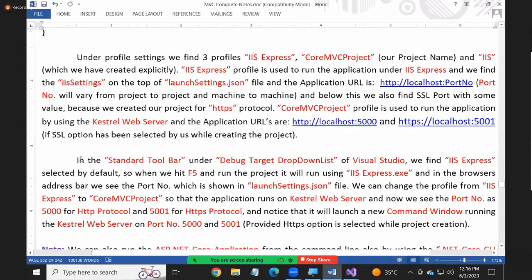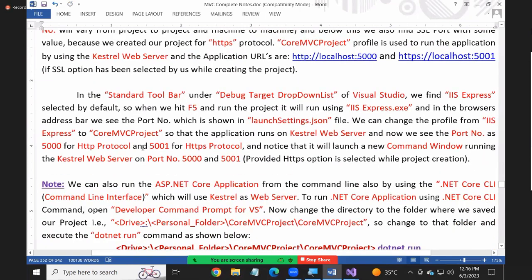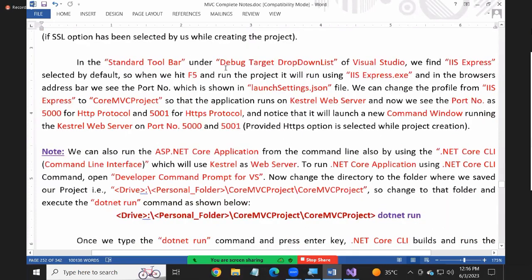Yeah, 5000, 5001, if the SSL option has been selected by us while creating the project. In the standard toolbar, under the debug target drop-down list of Visual Studio, we find IIS Express selected by default. So when we hit F5 and run the project, it will run using IIS Express, and in the browser address bar we see the port number, which is shown in the launchSettings.json file. We can change the profile from IIS Express to the core MVC project so that the application runs on the Kestrel web server. And now we see the port number as 5000 or 5001.